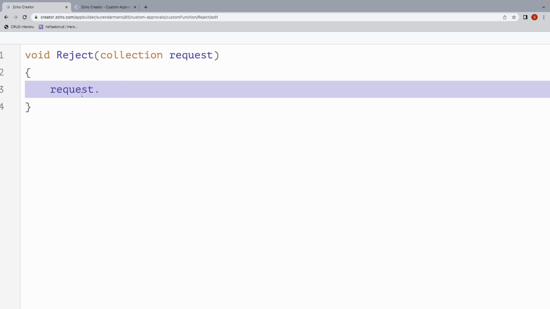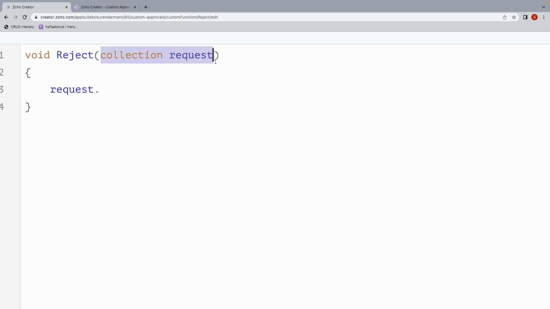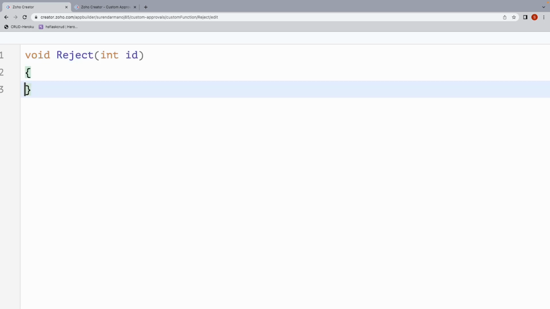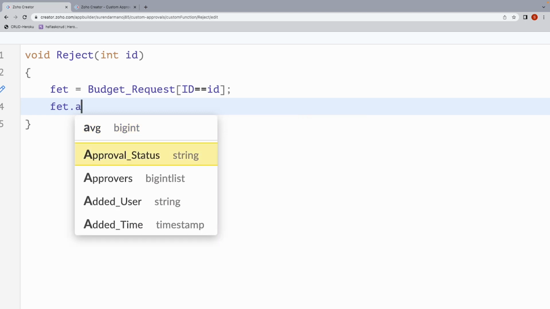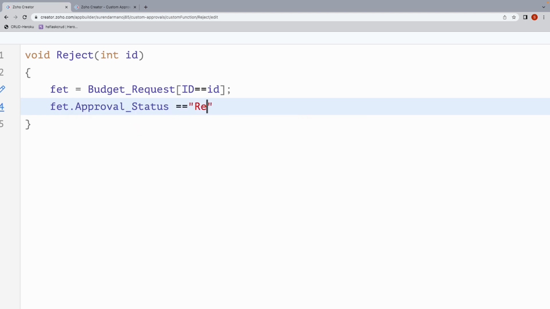Okay, or we can give the ID. So collection, let us say ID. So let's say fetch is equal to, from the budget request form, ID is equal to ID. Fetch dot approval status is equal to rejected.